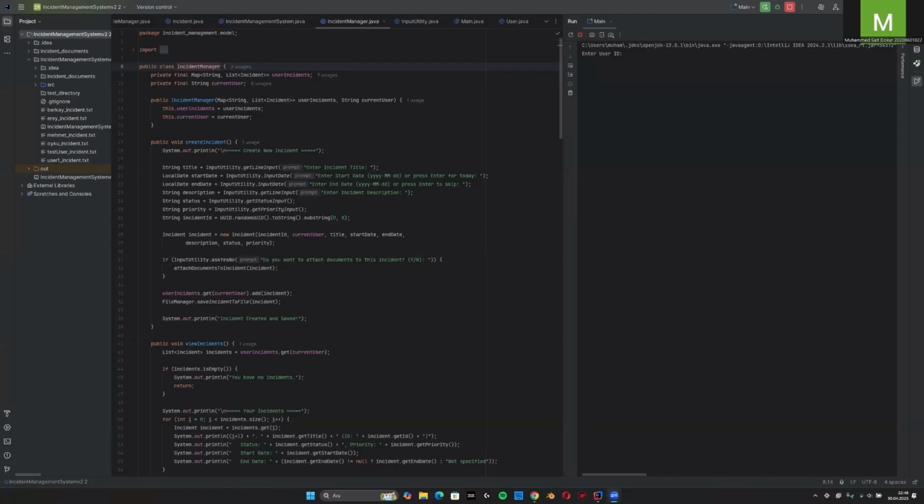Hello, today I will show you Incident Management System version 2. For version 2, we added three new features. First, users should be able to select the start and end dates of the incident if necessary. Second, users can edit or delete the existing incident report if necessary. And third, users should be able to upload documents to the incident report if necessary.